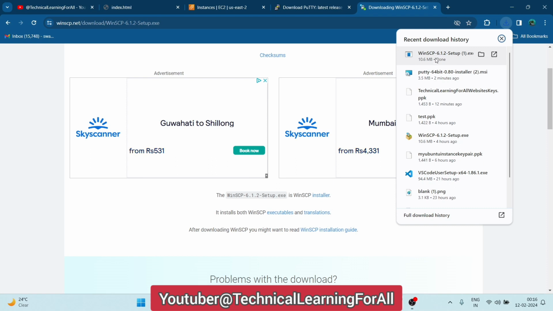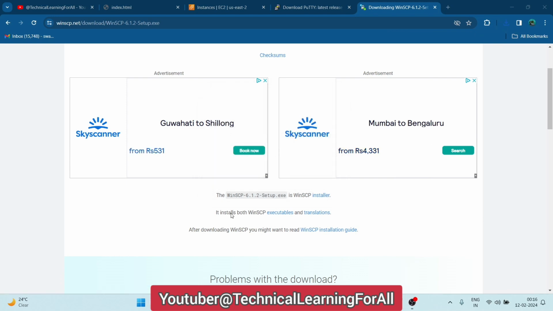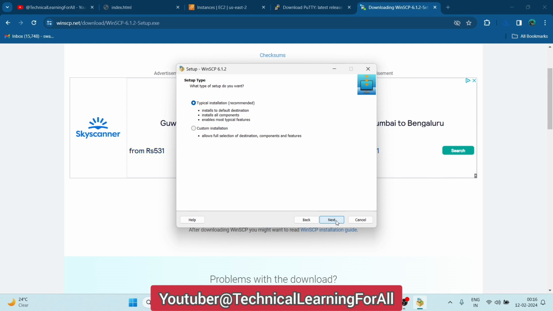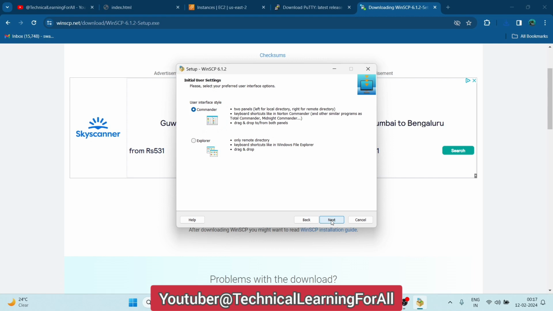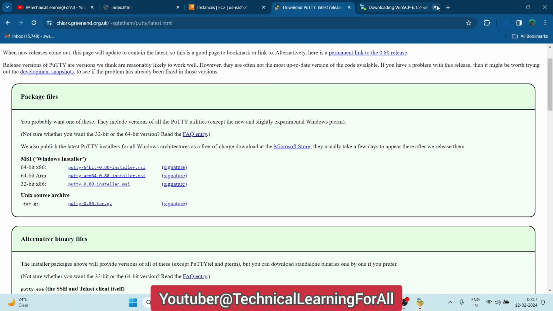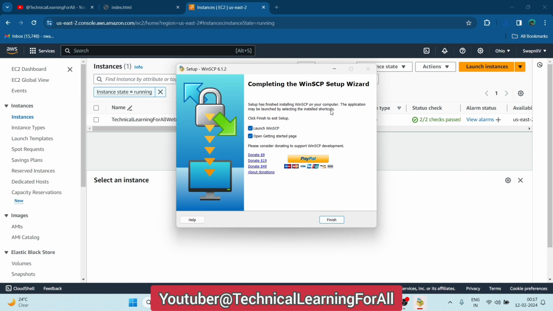Now to install this, click on this setup file here only. Then install for all users. Then one window will appear. In that window you have to click on the yes button. Now accept the agreement. Typical installation, fine. Next, commander, next, install. Closing these 2 windows. See, our WinSCP installation is completed. Launch WinSCP and open getting started page, not required. Finished.